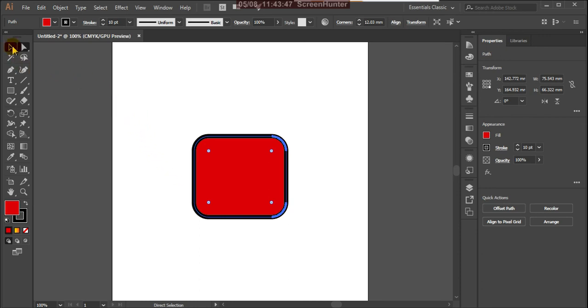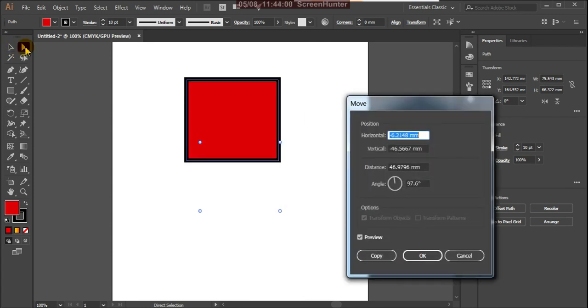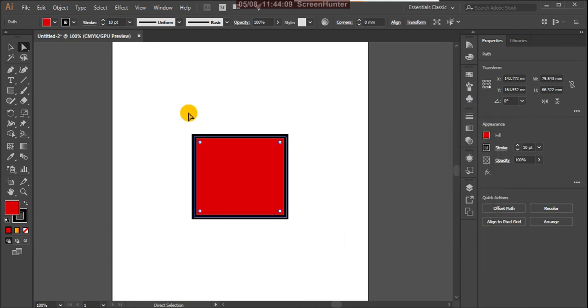Make it normal. Then again you can double click on that tool, and you will get the tool options again, the same options here also. Okay, cancel. Next, another one is the Group Selection tool. This Group Selection tool.